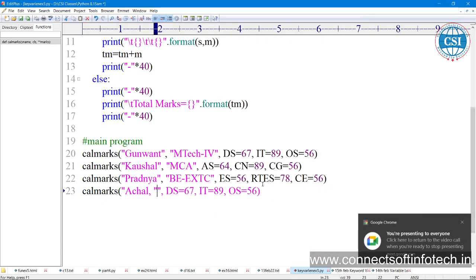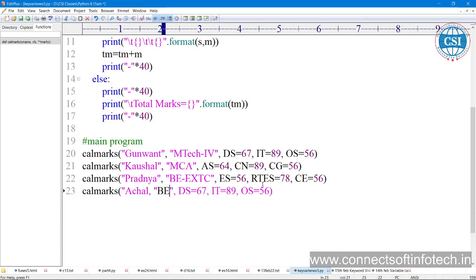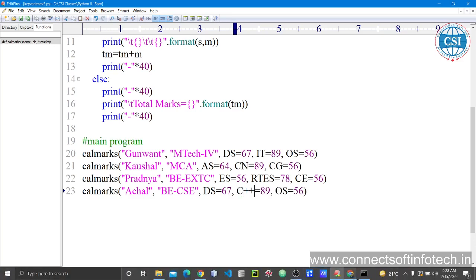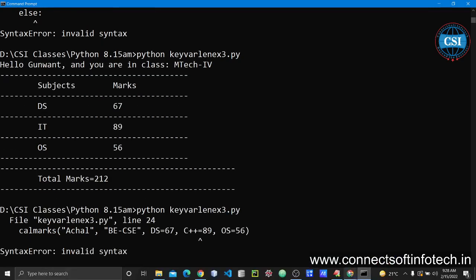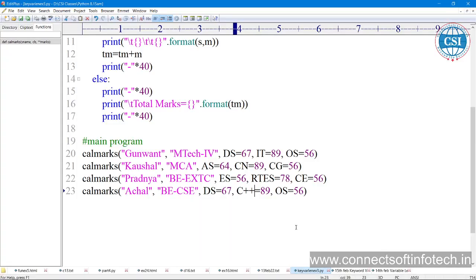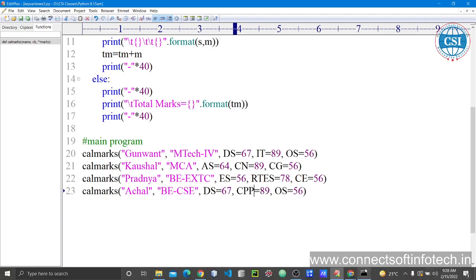ठीक है. आचल. Then can write here BE CSE. Okay, so data structure OAS. Okay, C++. That's it. Okay, so now we can print. We'll get the perfect answer. Okay, the syntax is valid here. C प्लस प्लस. Okay. सी रन करो. हाँ, ये okay.